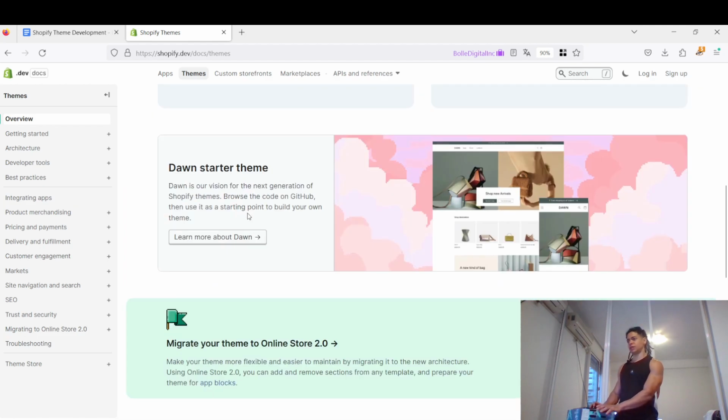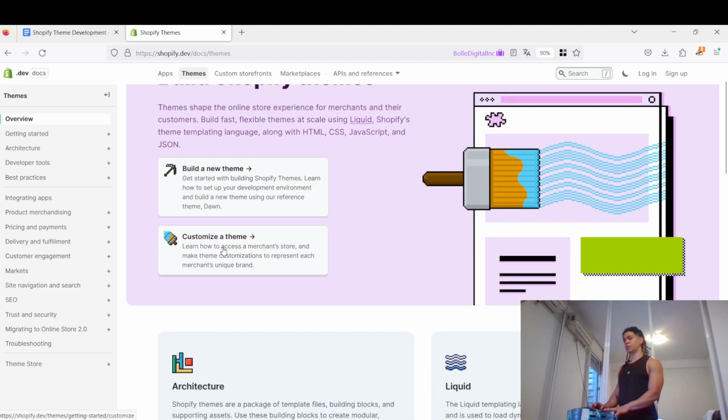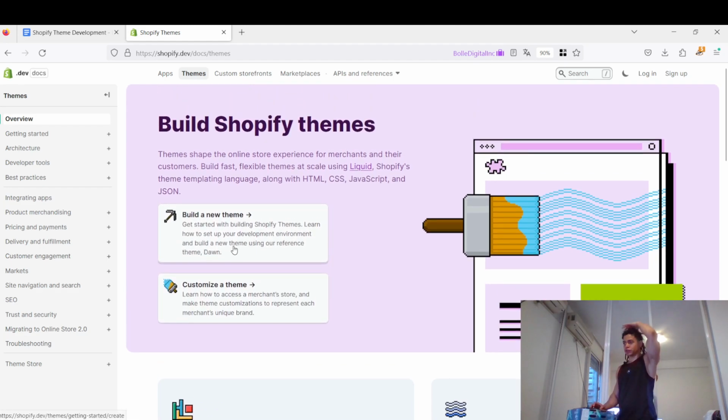Yeah, pretty much that's it. So they talk about building a new theme or customizing themes. Get started with building Shopify themes: learn how to set up your development environment and build a new theme using our reference theme, Dawn. The other is customize a theme: learn how to access a merchant store and make theme customizations to represent each merchant's unique brand.